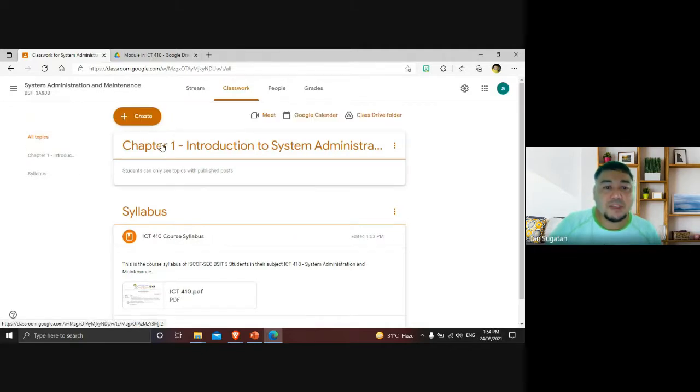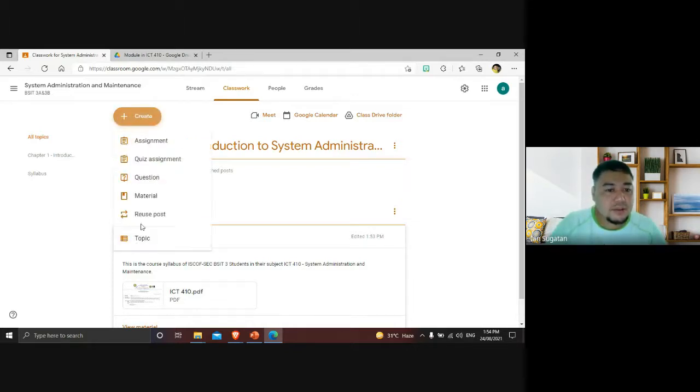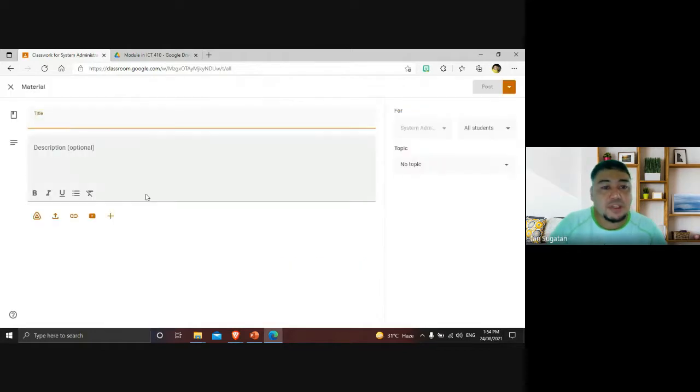Okay, the same thing with chapter pages. The first thing I do in chapter pages is the module. So how? The same, create, then material. Our module is a material. So the title is Module 1. For the description, this is the first module of this subject.